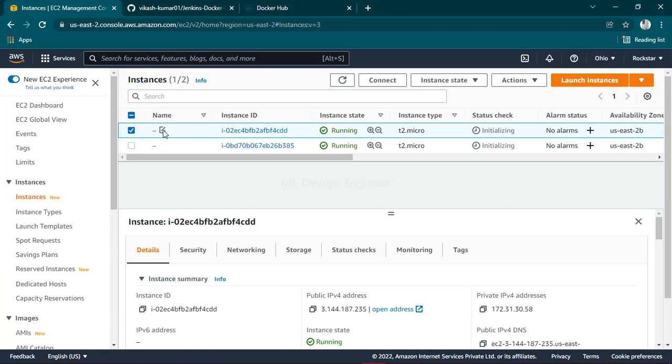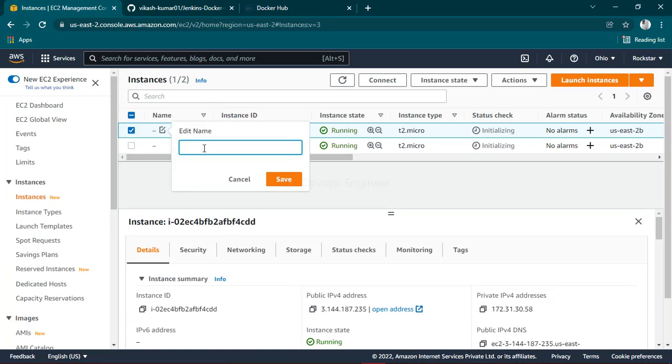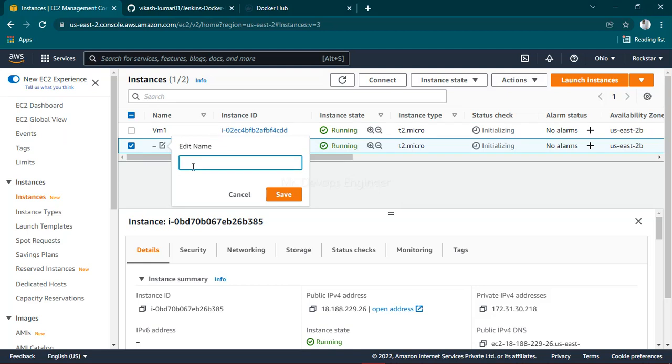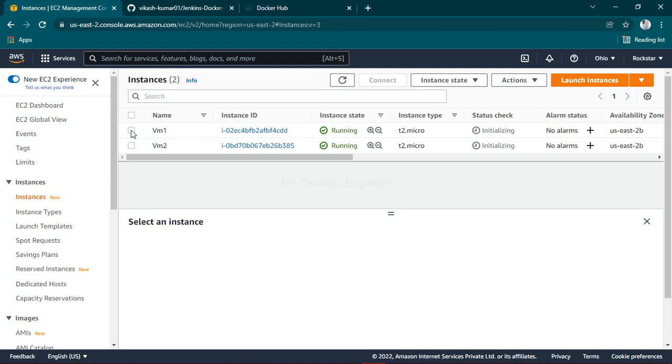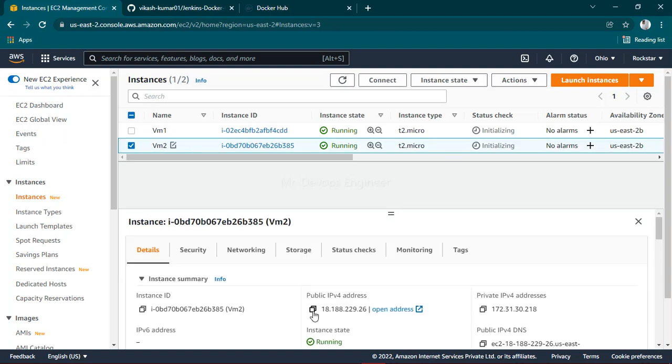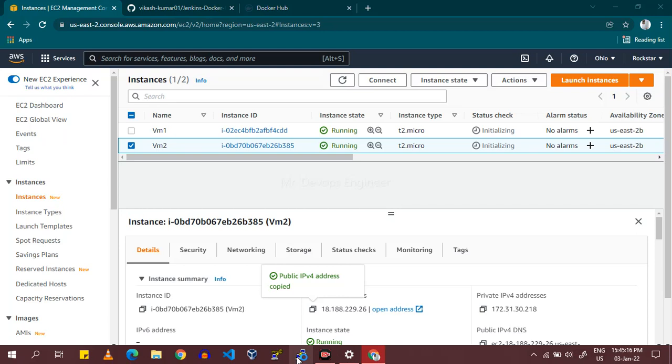Let me rename this one VM1. And this is your VM2. Okay, so let me SSH into this first VM. Before that, what I have to make you understand is that from the first VM you are going to SSH to the VM2. So basically first you have to log into the second server, which is VM2. Let's copy this password.